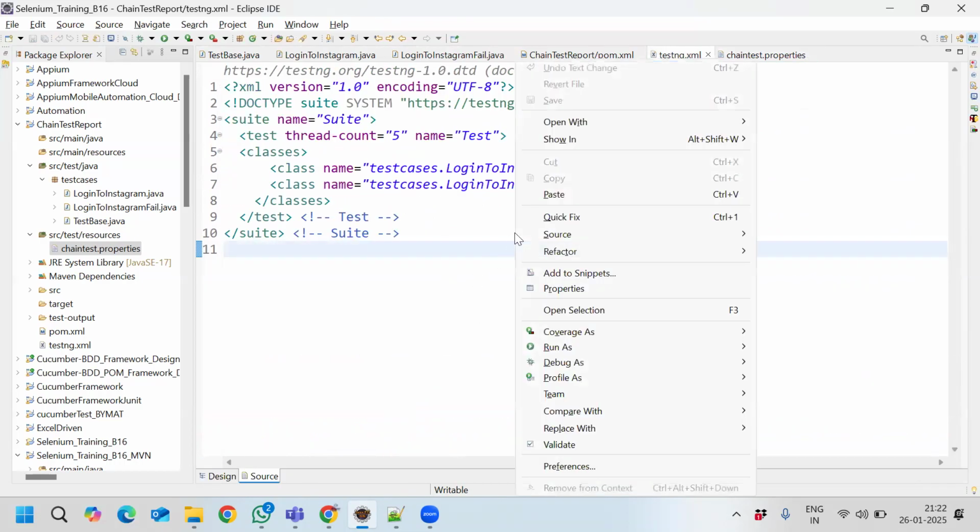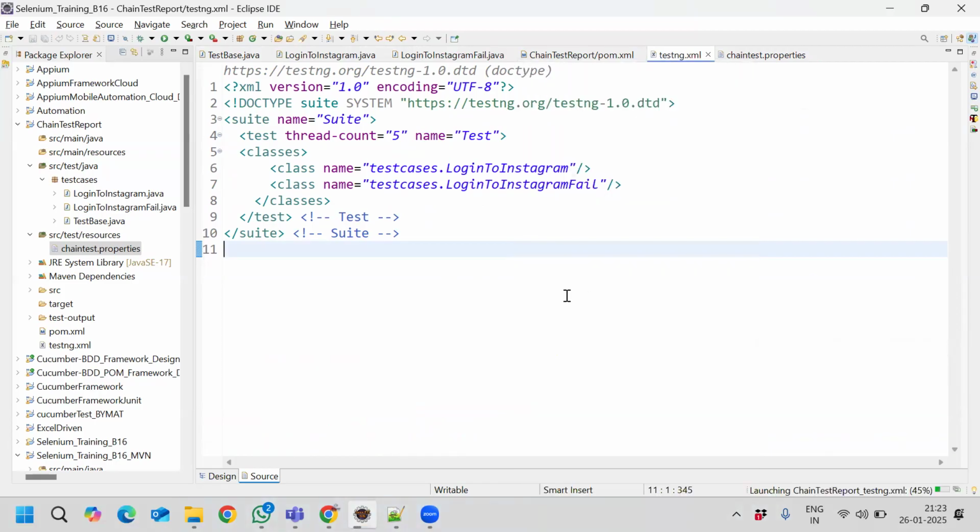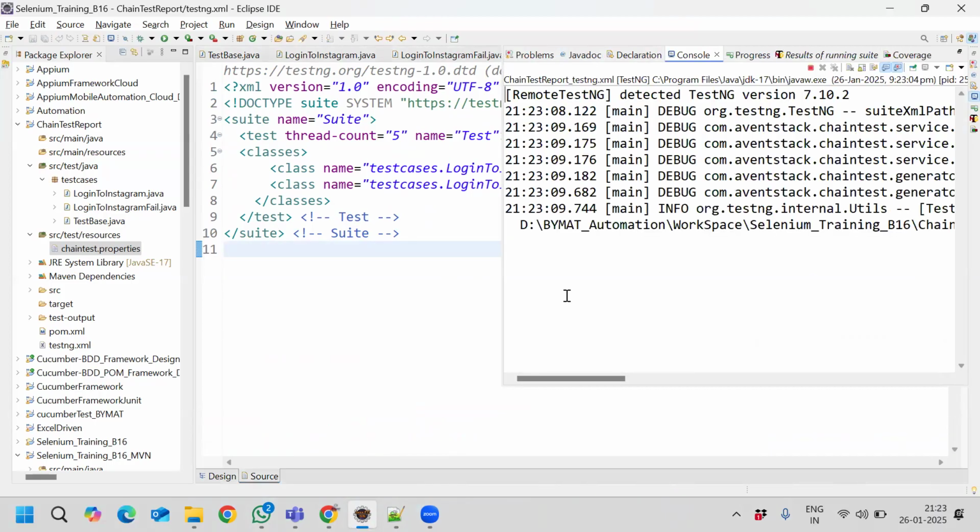Let me run this TestNG XML file, and then let's see what it's gonna do for us. Whether it is gonna go and generate the ChainTest report or not. Yeah. Let's see.